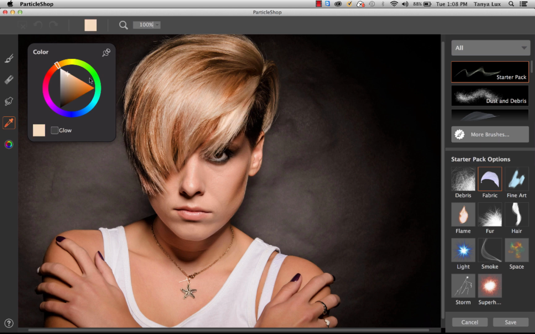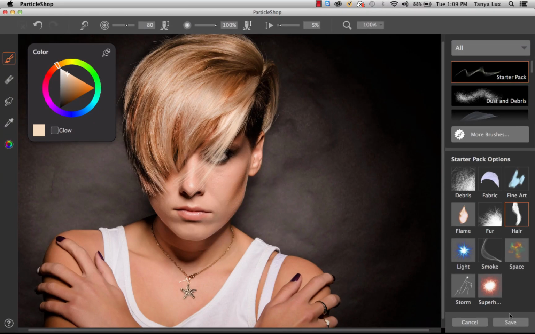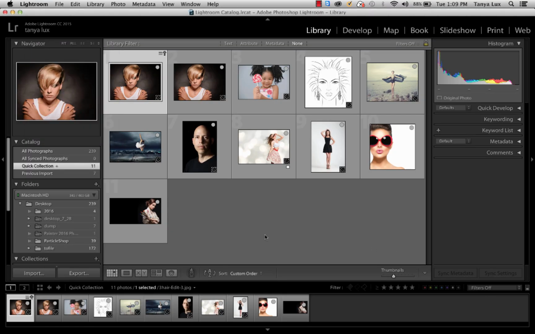So let's go ahead and we'll sample a color from within my image here. Let's see, I want to get a nice highlight color, and I will select the hairbrush and begin to make some quick edits. So you can see I'm adding some very subtle bang strands to her hair here. When my work is complete, I'm going to go ahead and click save, and you will see that newly updated image in Lightroom. And now you're ready to have some fun and experiment with all of the brushes.